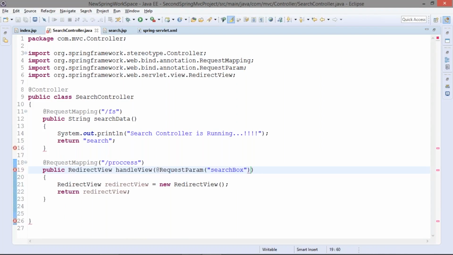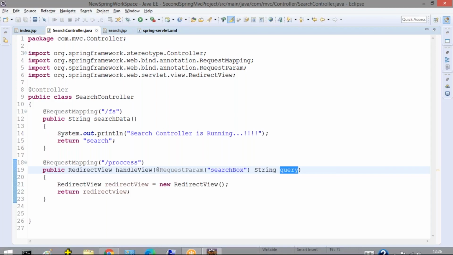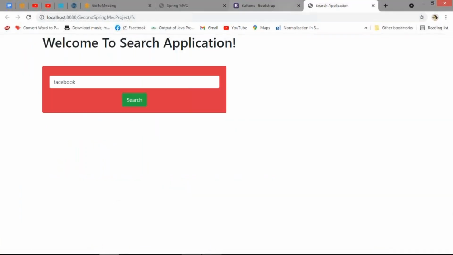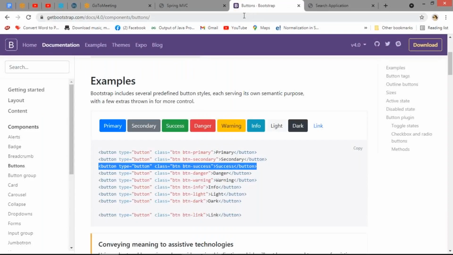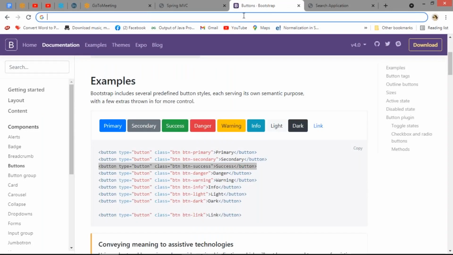And we know we have to assign some variable to store it. So we will say String query. Now we get the data from the front end and we are storing it in the query variable. This is done. Now let's say you want to search for something like jspiders. So I will search here jspiders.